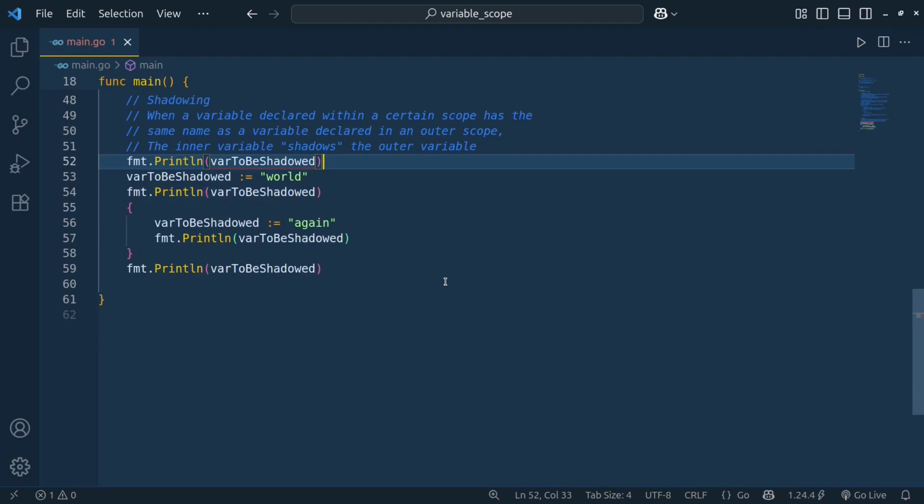When we discuss the variable scope in Go language, we have to notice a phenomenon called shadowing. What is shadowing in Go language? Let's see. When a variable declared within a certain scope has the same name as the variable declared in the outer scope, the inner variable would shadow the outer variable. So let us see this example.